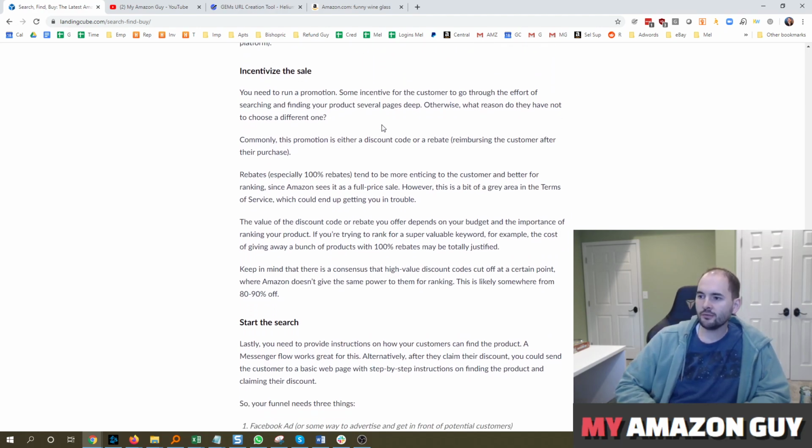Incentivize the sale. You need to run a promotion, some incentives for the customer to go through all of that effort searching and finding your product several pages deep. Otherwise, what reason do they have not to choose a different one? Commonly, this promotion is either a discount code or a rebate reimbursing the customer after their purchase.